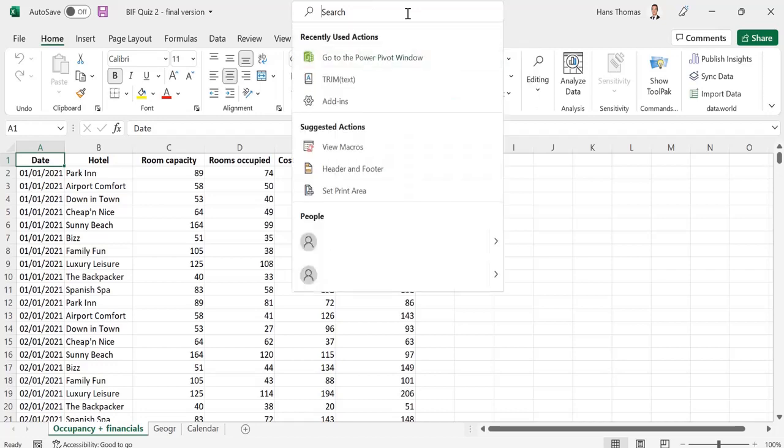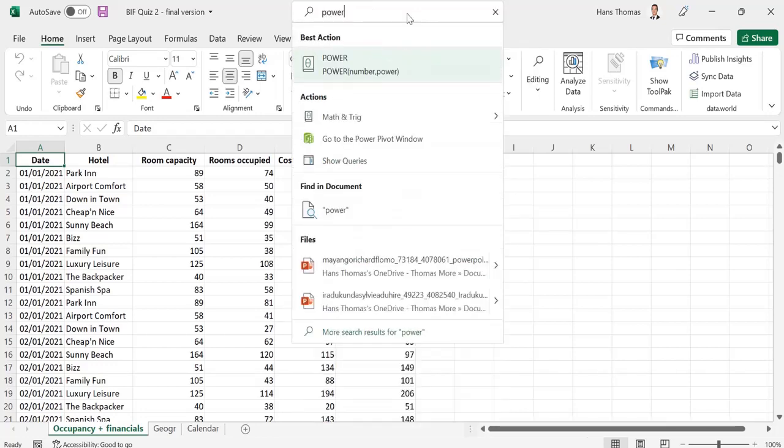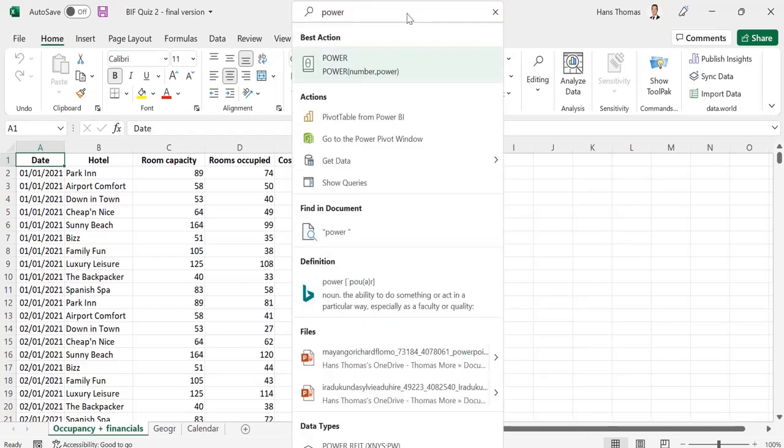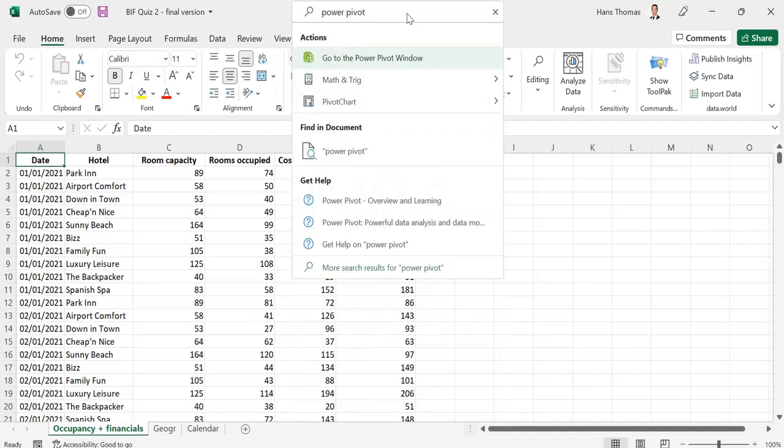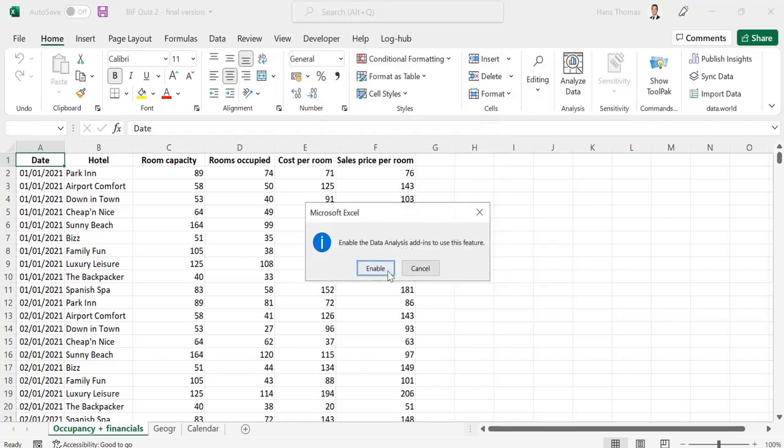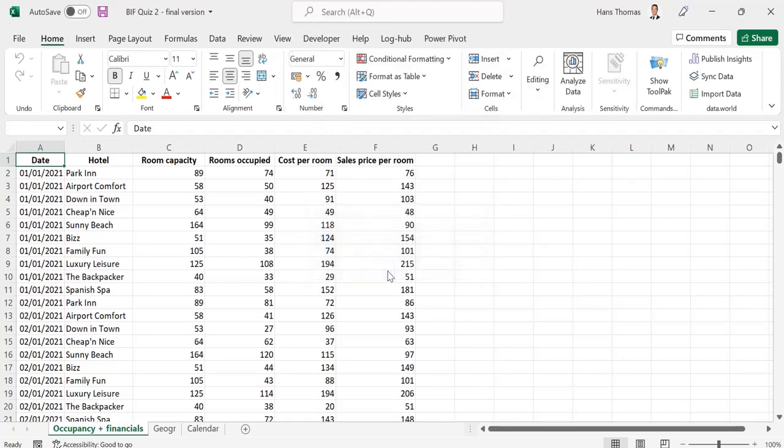Let's call PowerPivot. If it's not there, you just write PowerPivot in the search field. And then you see this green icon, which I hope you recognize. You click on it and then you do enable. And then PowerPivot appears.